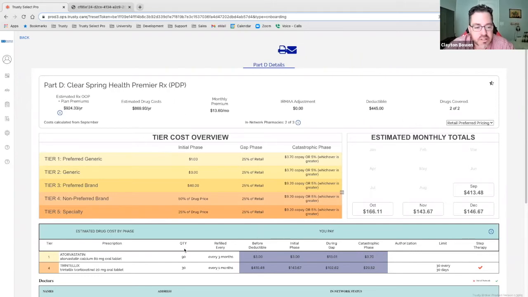Okay, so this one you can see tier 1. This one they don't need to meet the deductible. So what we show is the tier cost. This is a tier 1. It's refilled every 3 months, so it's $3. We show that in both places. Now the retail cost here for tiers 3, 4, and 5, they always need to meet the deductible.